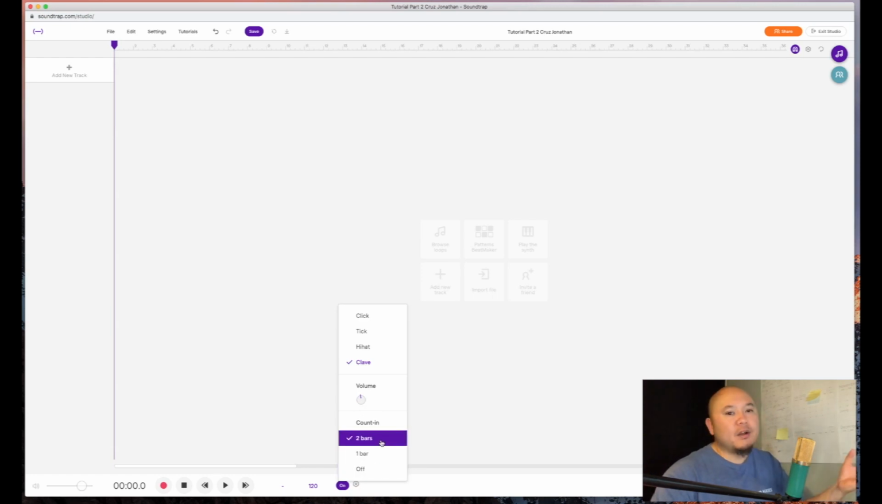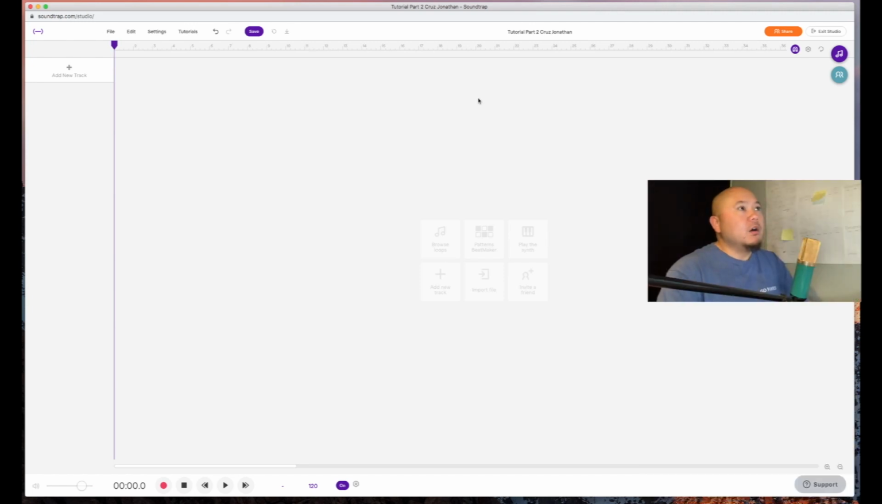I like 2 bars of count in every time I record something into a DAW, digital audio workstation, such as this. This program is absolutely awesome. You don't need any fancy computer hardware or anything like that to start recording and mixing your own ideas. All right, so let's move on over to the right.